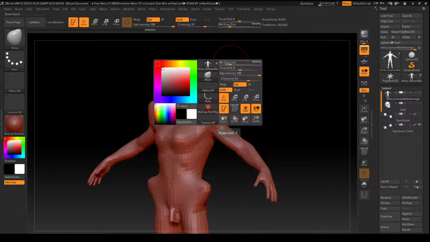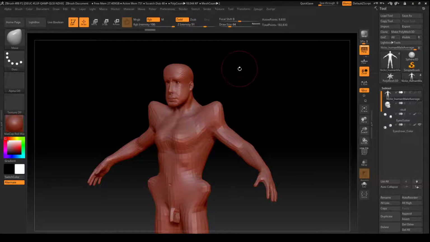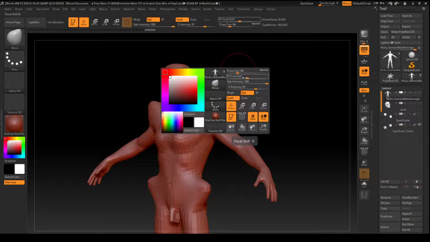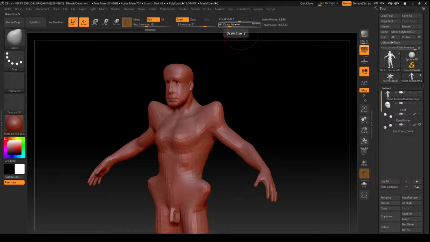Press Space to control your draw size, your focal shift, and the intensity. The focal shift, okay, controls the circle inside your brush. The intensity, how strong your brush is, and the size, it's obvious, big, small.